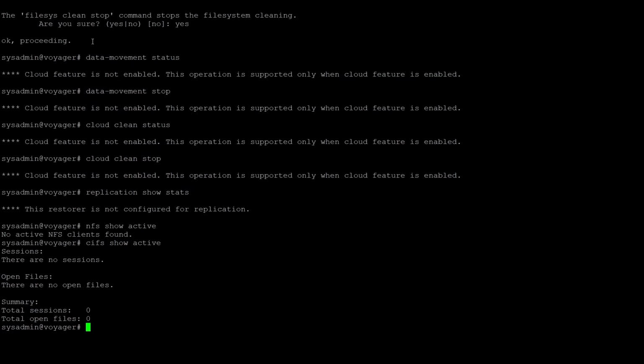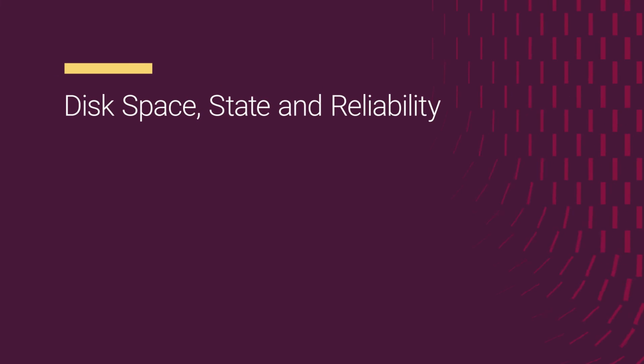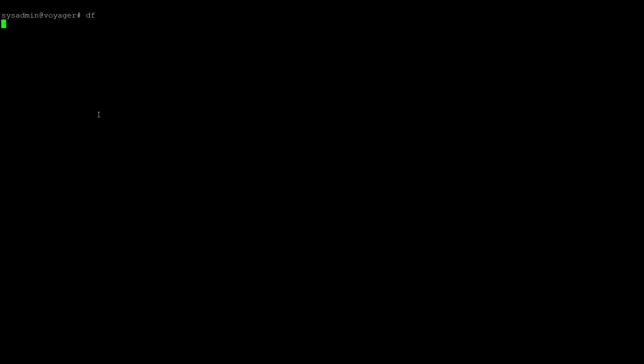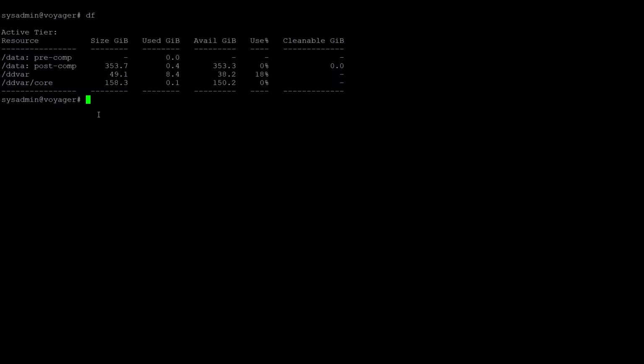And we've got nothing running. Next up, we'll be checking the disk space, the disk state, and the reliability data. We'll run the df command here. We're looking at postcomp. Obviously, we have 100% available here, but all we need is 10%, so that's what you're looking for.